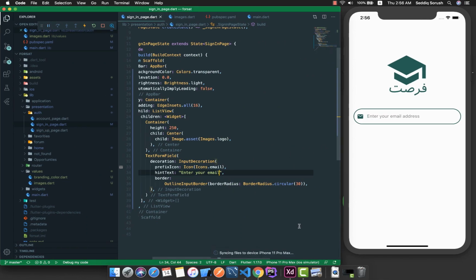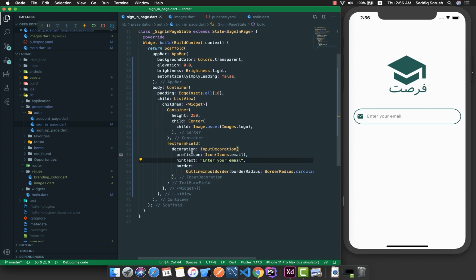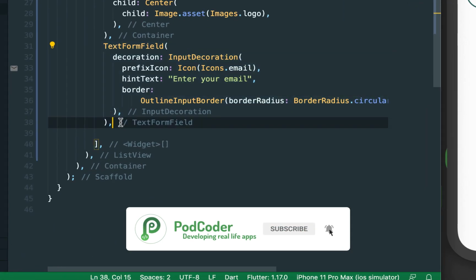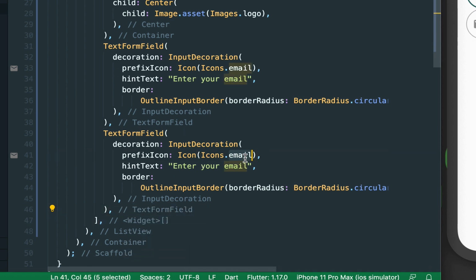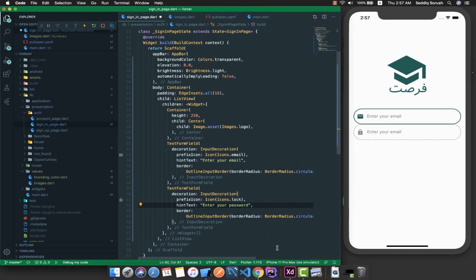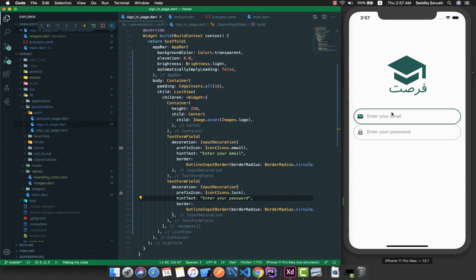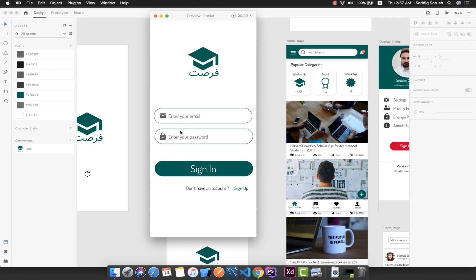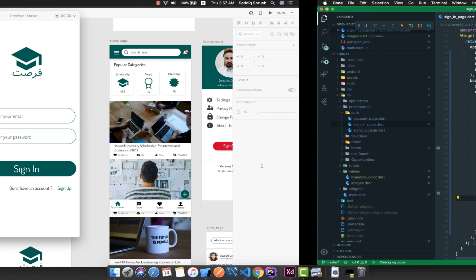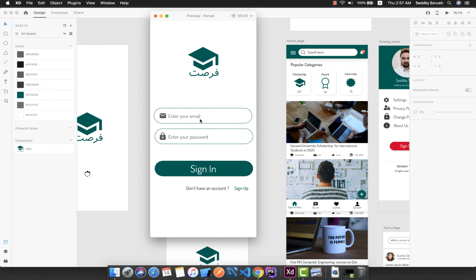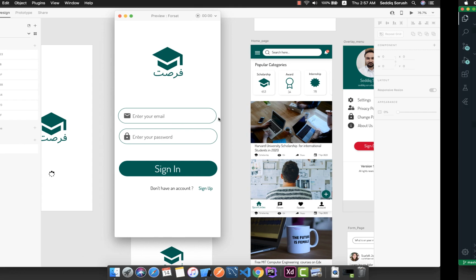So that's it. We have this one, and what we need is to copy this one and paste it after this. I am going to copy all these and paste it here. So the icon should be Icons.lock for the password. Enter your password, and we have the same thing, but unfortunately we don't have any spaces between these, and also we need to make this border side or border width a little bit thinner, so we'll change it later.